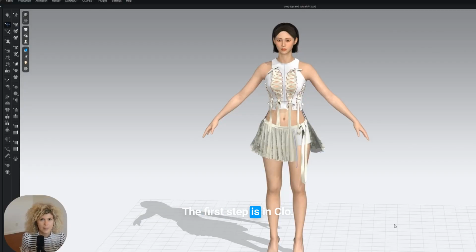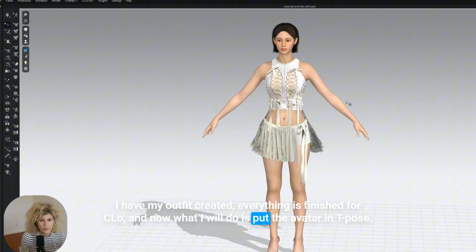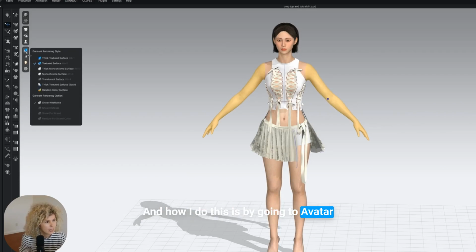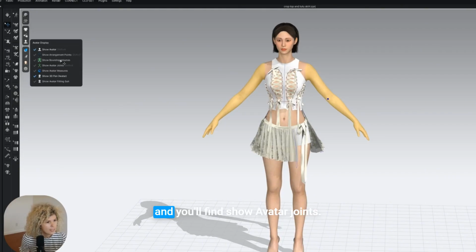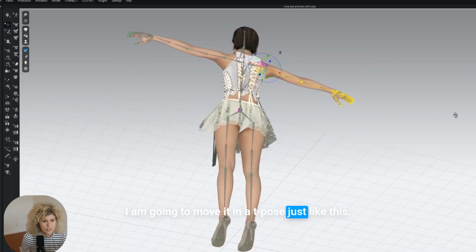The first step is in Clo. I have my outfit created, everything is finished in Clo. And now what I will do is put the avatar in T-pose. How I do this is by going to Avatar, and you will find Show Avatar Joints. I am going to move it into a T-pose just like this.